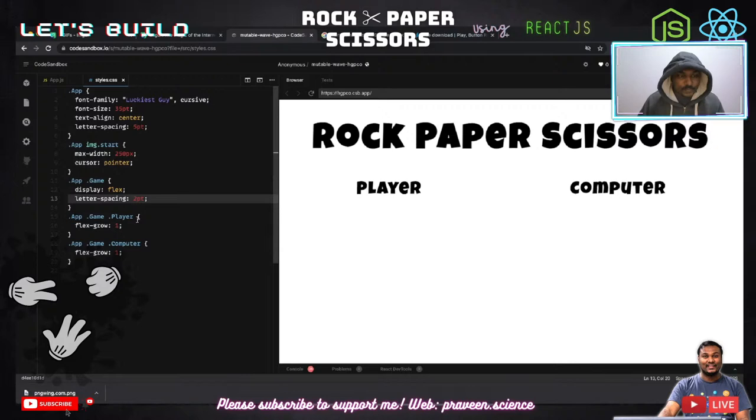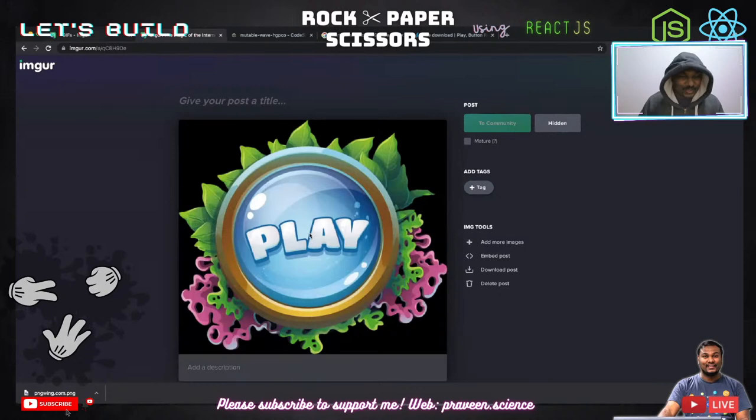So now the player should have all the options and the computer should be deciding on the options. So we know that we have this all button here. So let's copy this image address and then let's go back.